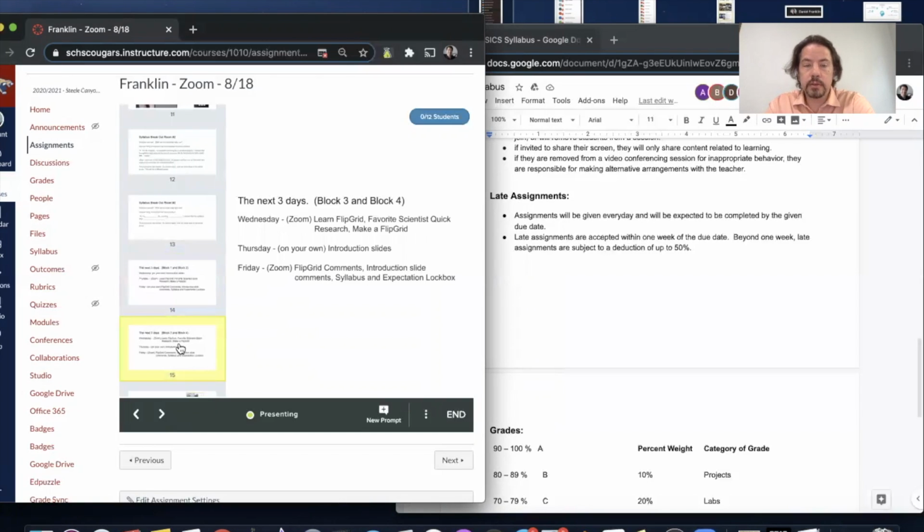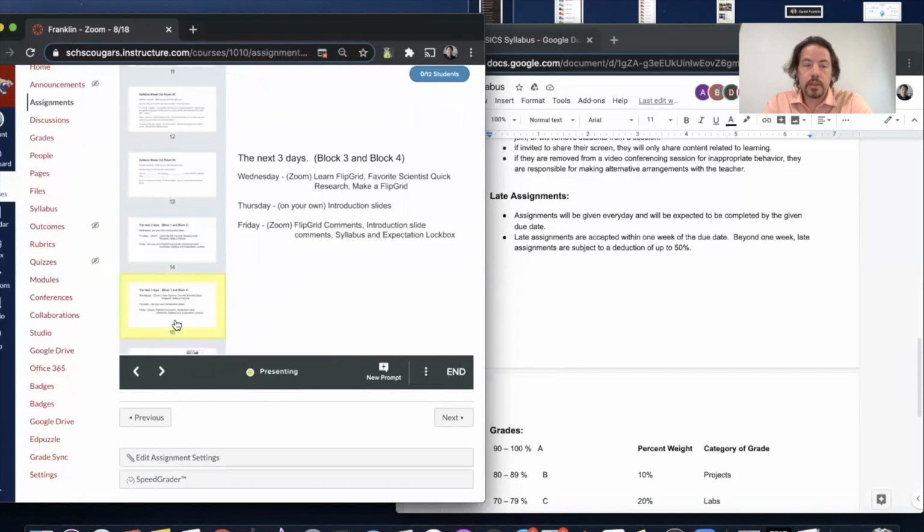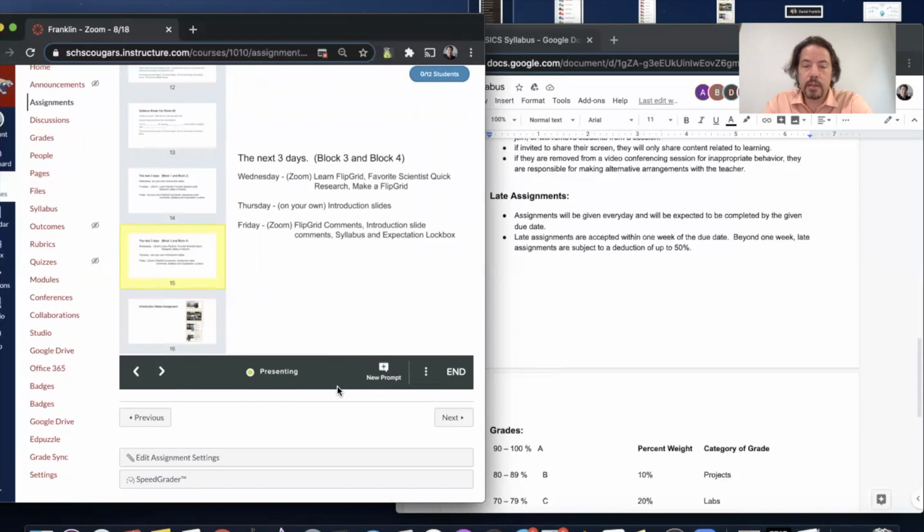Block 3, you are going to work with me in Zoom, and we are going to jump into Flipgrid, and we are also going to do some research on a favorite scientist, and then we're going to share the information that we learn in Flipgrid. And that's going to be our big goal for tomorrow. And then you will get to do your introduction slides the next day. Okay, so that's what happened today.